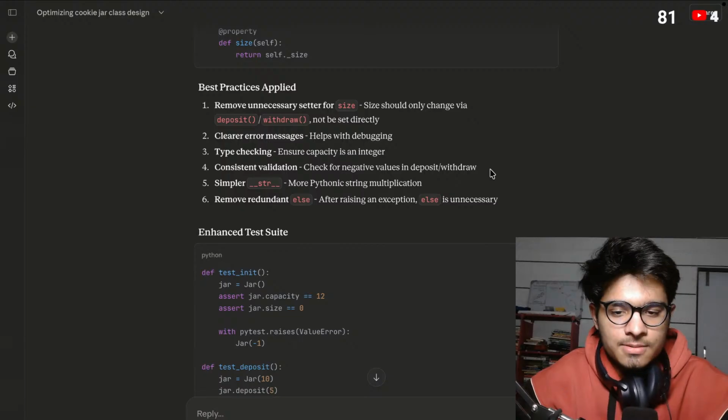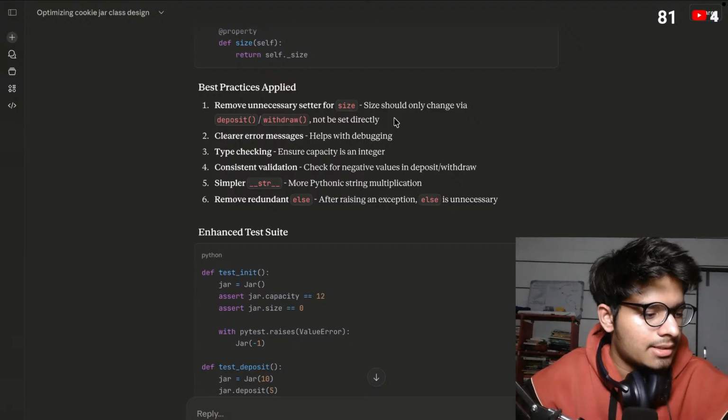Now for test, remove unnecessary setter for size. Size should only change via deposit or withdraw, not be set directly.